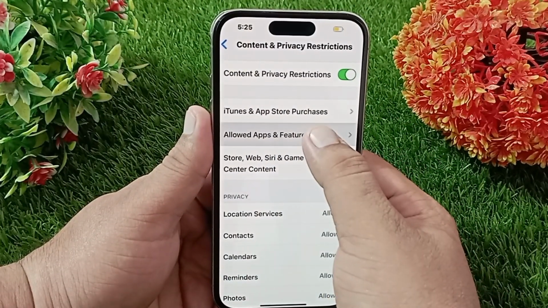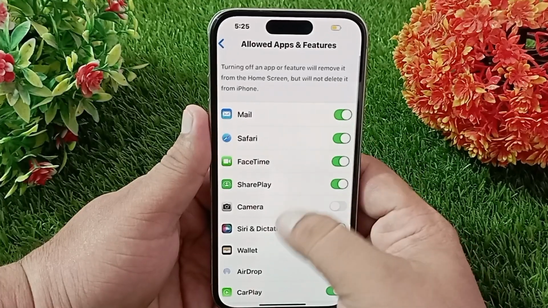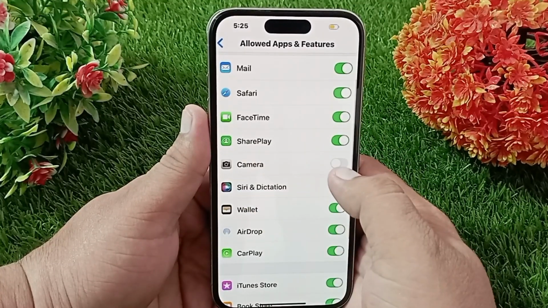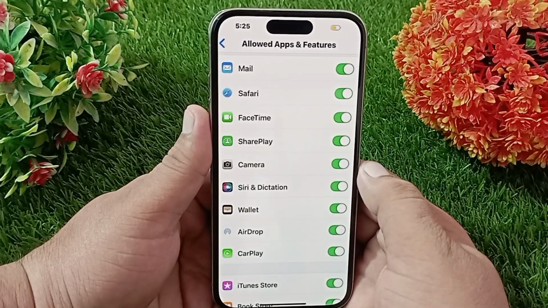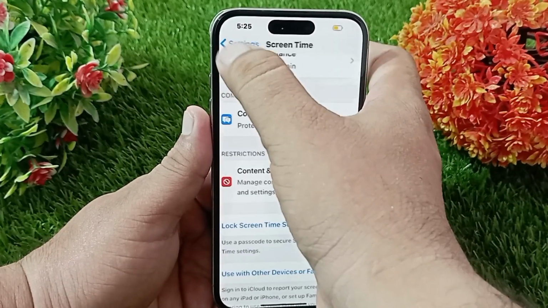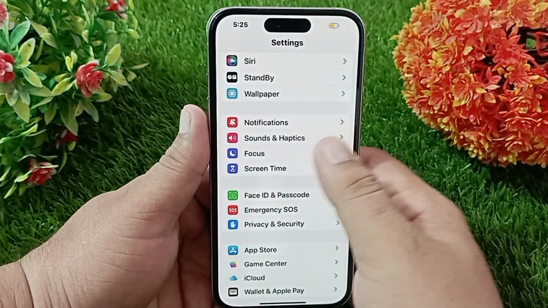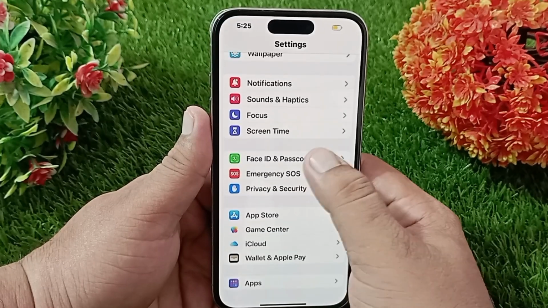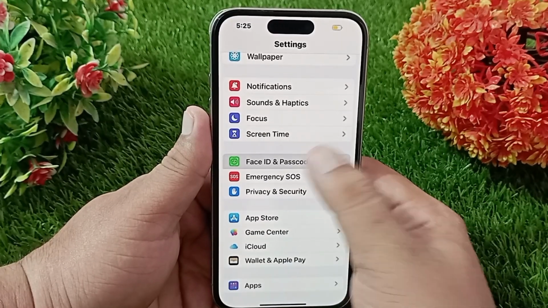Then go to allow apps and features. In this page you just need to turn on camera. After turning on the camera, now go back to the Face ID and passcode menu and try to set up your Face ID.